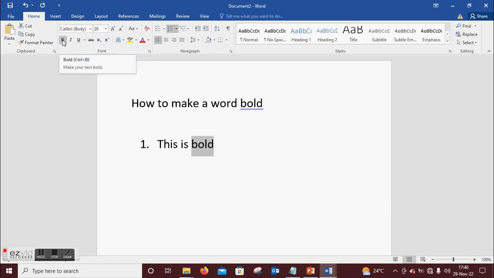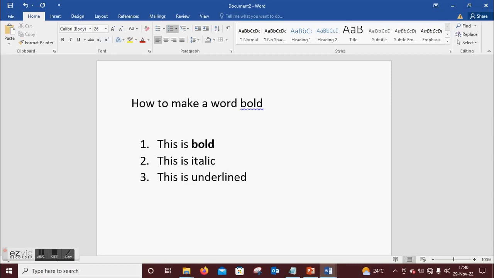Number 2, you can say this is italic. This is underlined.